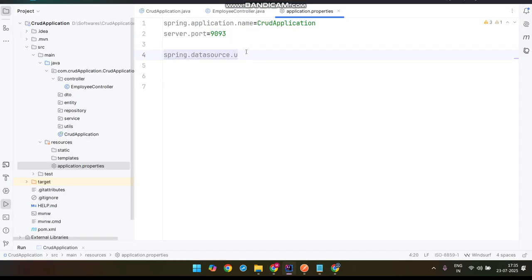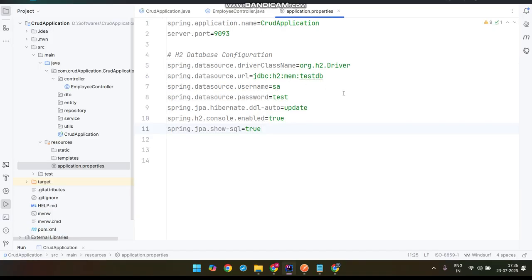Okay, so basically what these properties are doing: we have the driver class name of the H2 database, org.h2.Driver, as the first property. Then the second property is the URL of the database. We have given jdbc:h2:mem:testdb as the URL. Then the username we have given is sa. By default it is also sa, so we have kept the same, but the password we have changed to test.